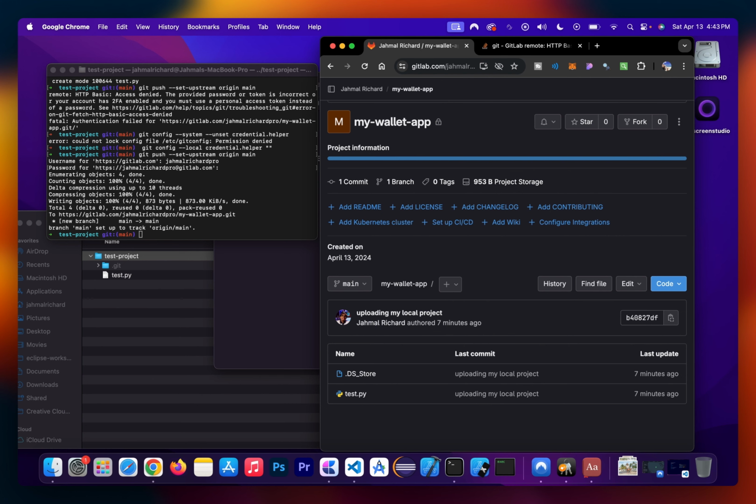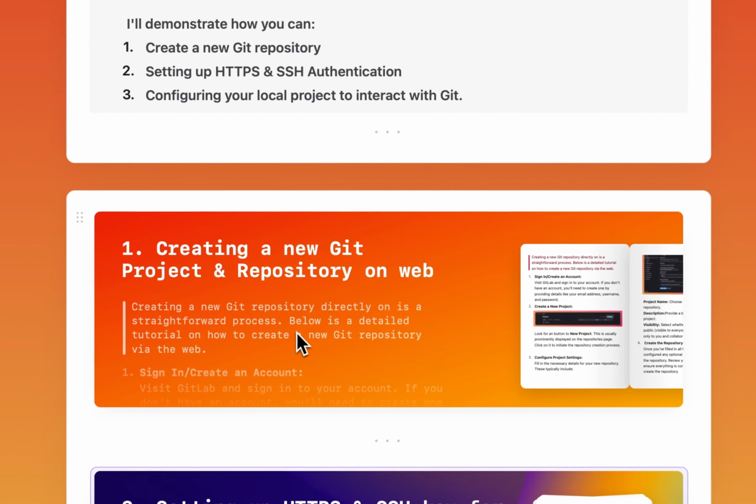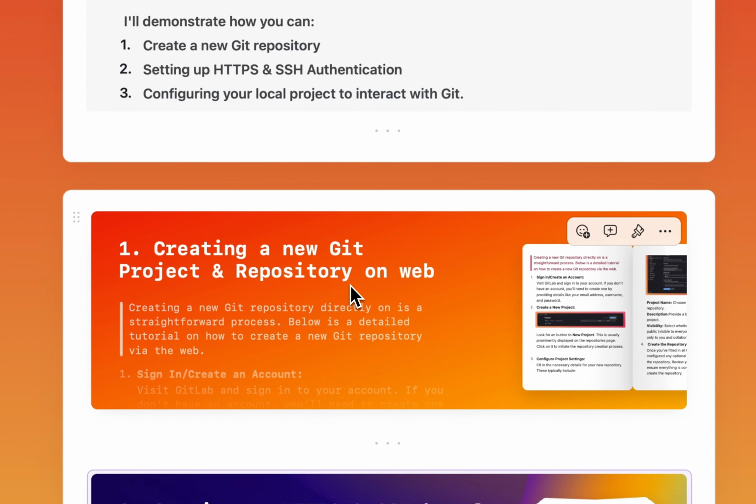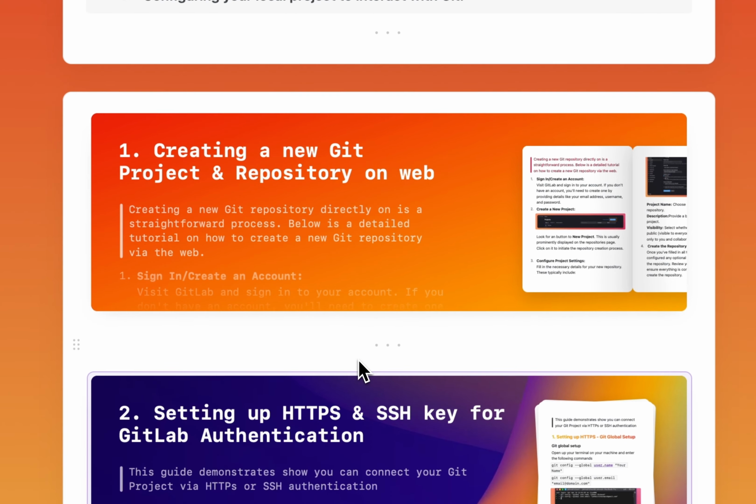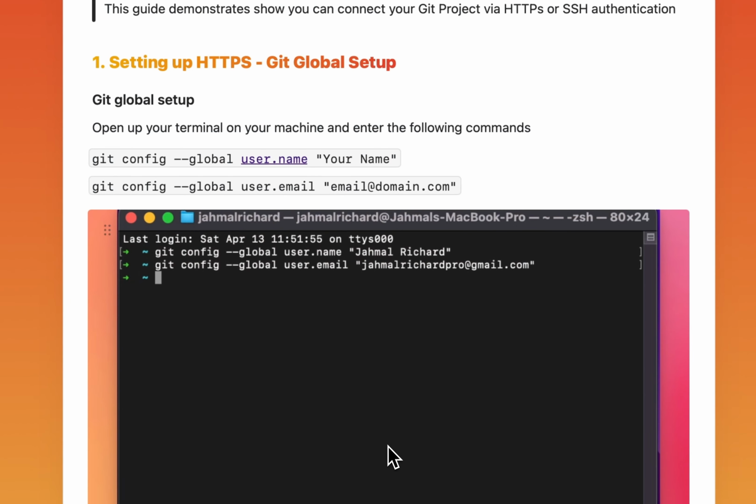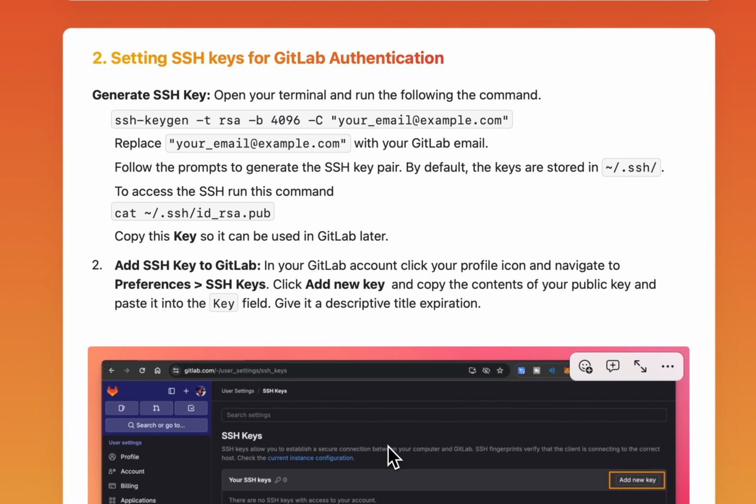All right, so now that we uploaded our file successfully, what I'm going to do now is hop back to our notes. And what we're going to do is now take a look on how we can create this using the SSH approach. So we just learned about the HTTPS, and now we can set this up using SSH keys for our authentication.